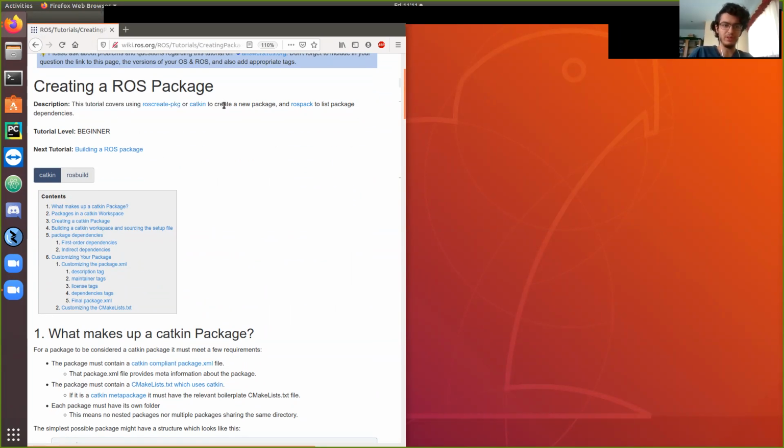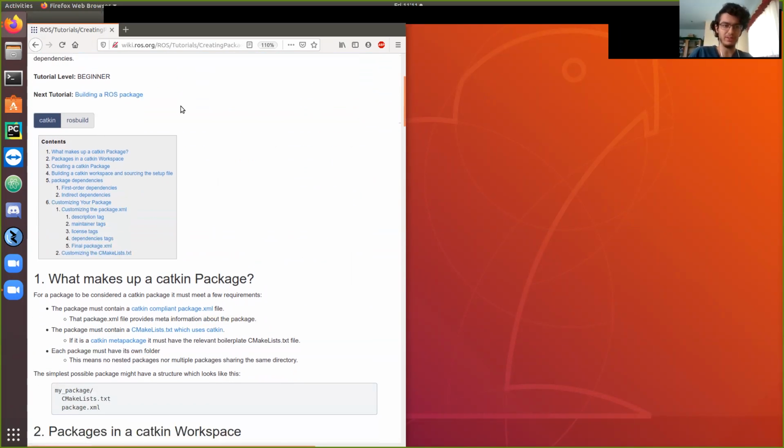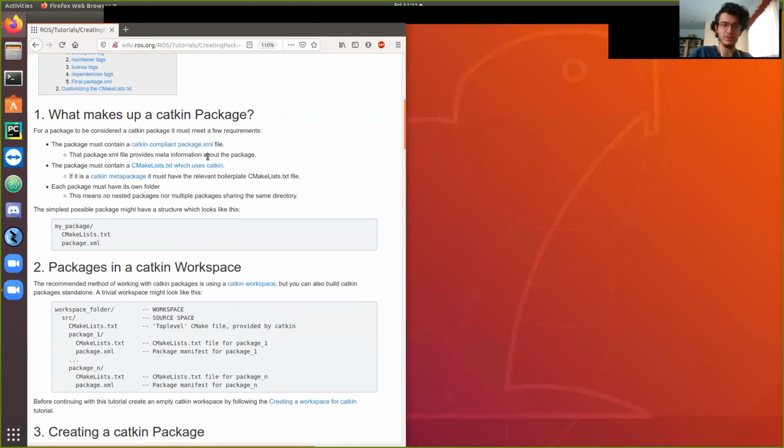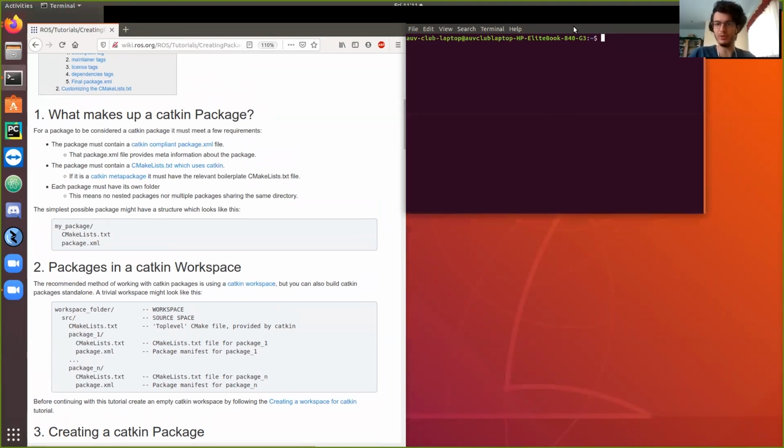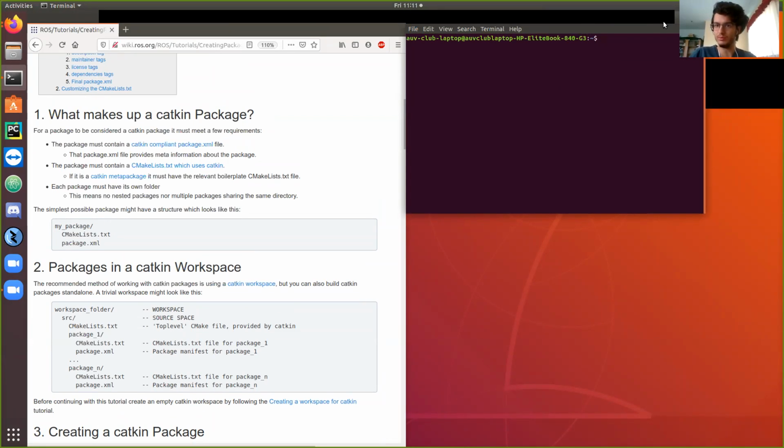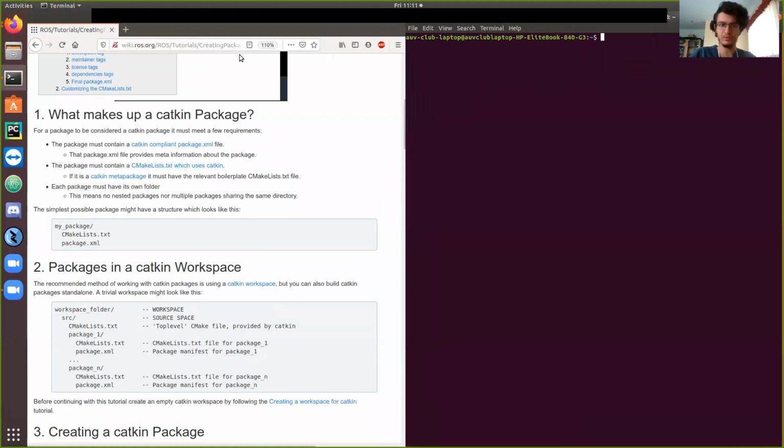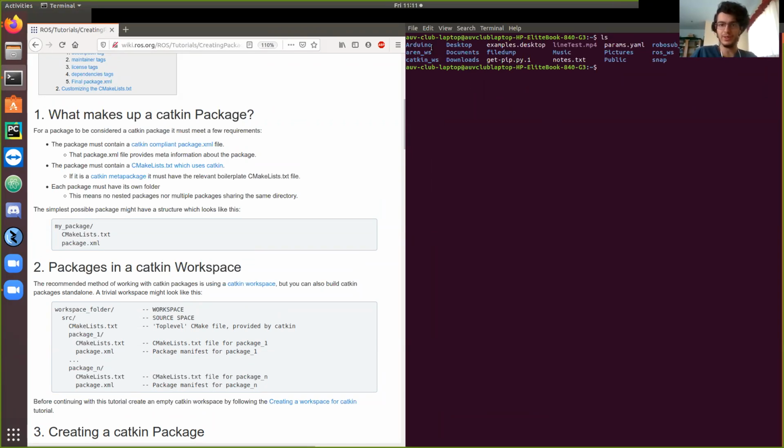This tutorial talks about making a ROS package with Catkin. It tells you what makes up a Catkin package. If I open up a terminal over here and type in ls like normal, we see all these folders. What this is saying is that you have a folder named my package, and in there you have two files. One is a package.xml and one is a CMakeLists.txt. If you have these two files, then you have a ROS package.